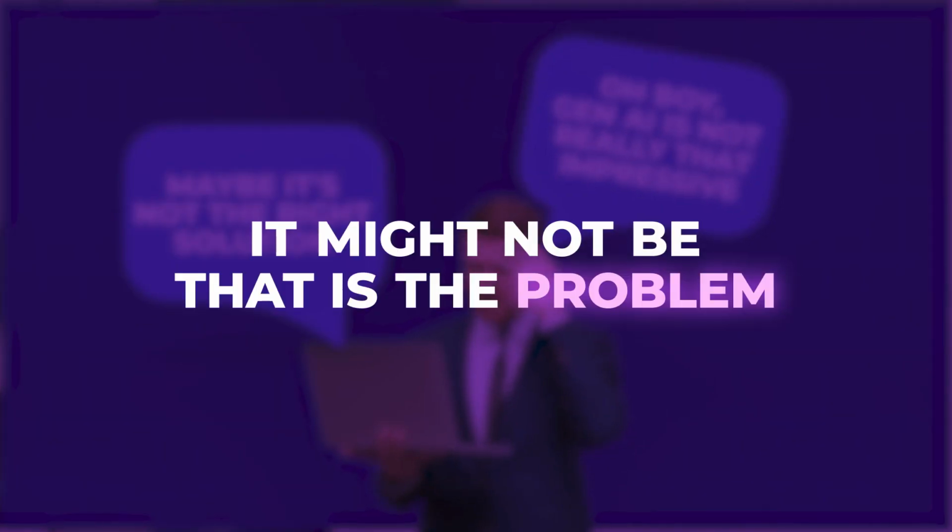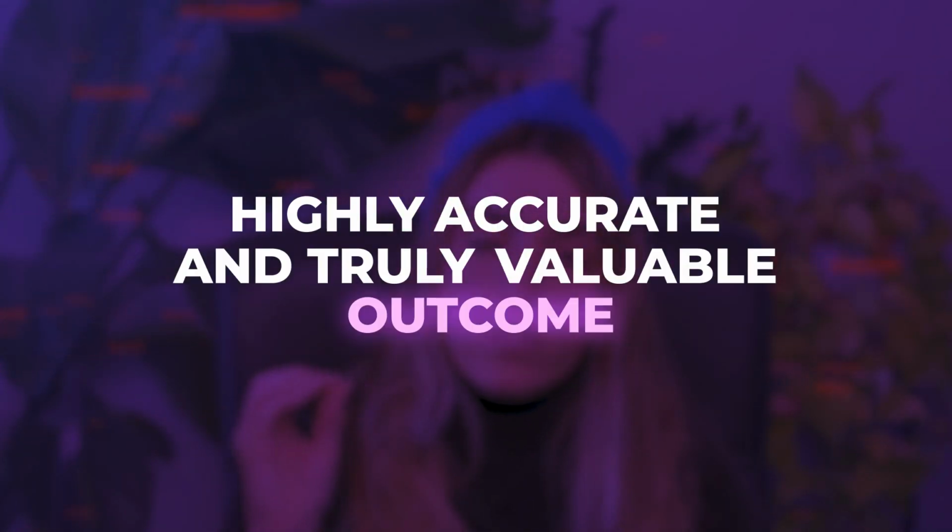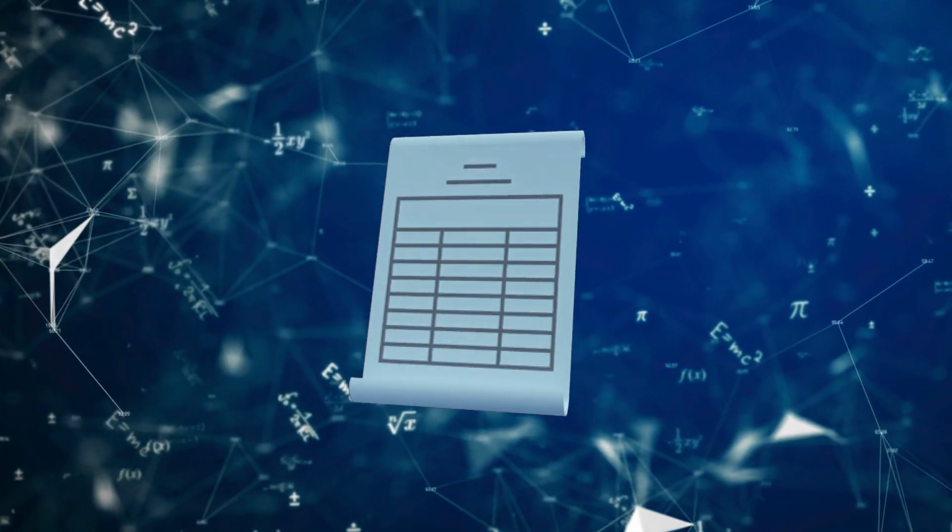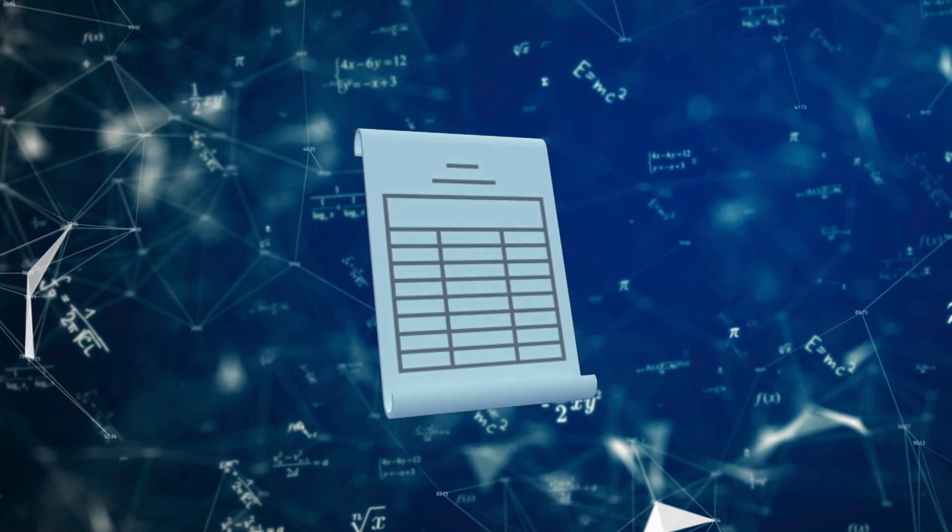When in reality, it might not be that that is the problem. It is the fact that Gen AI has very specific applications, and in order to achieve a certain outcome, depending on the level of accuracy that you may need, depending on what the task is, Gen AI is typically a tool in a long chain of tools to enable a highly accurate and truly valuable outcome. Just like in spreadsheets, you might have multiple formulas to ultimately get you to the specific outcome you want, Gen AI can be a micro tool in a chain of a lot of tools to get to that outcome.